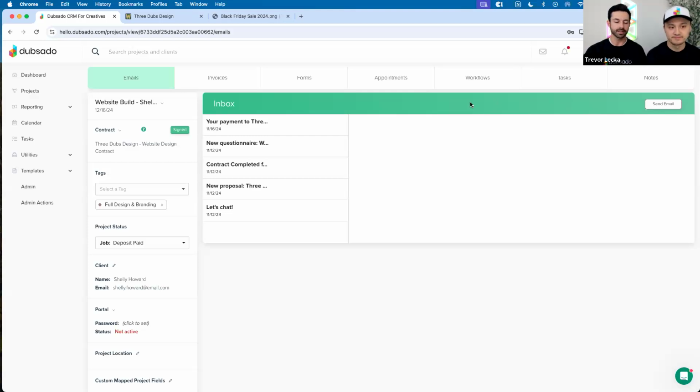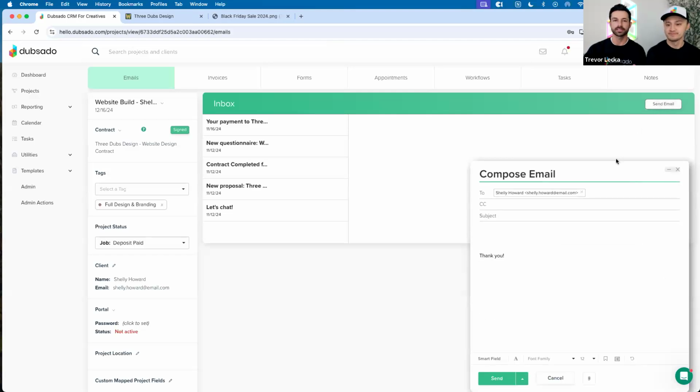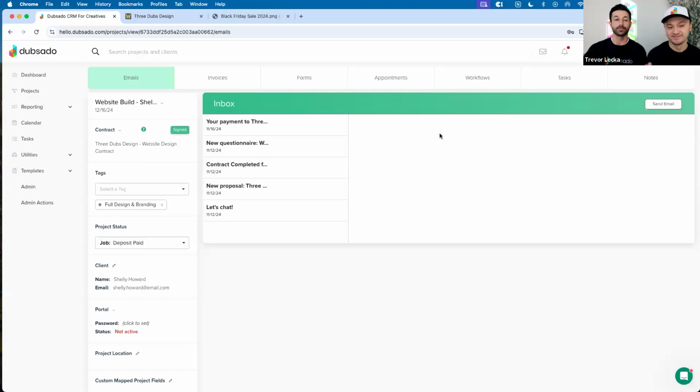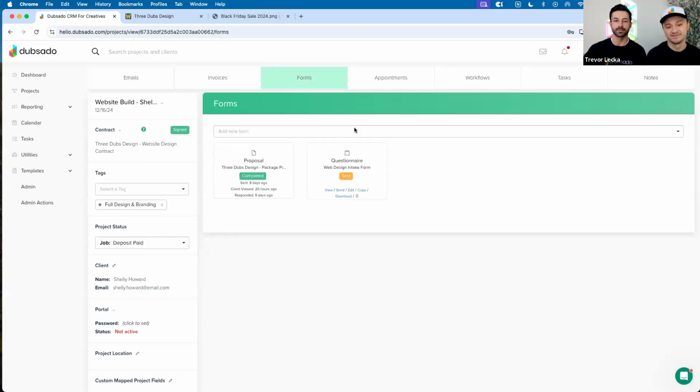And the project is your command center inside the command center, where you're going to be doing most of your work with your clients. Let's say I wanted to send an email. I'm right here on the emails tab. I could easily click send email and send off an email. We'll talk about canned emails to make sending emails a little easier in a little bit. If I wanted to send a form to a client, I'd go into the forms tab and send out any of my Dubsado forms.